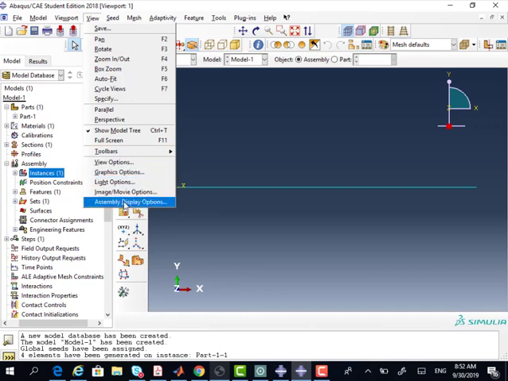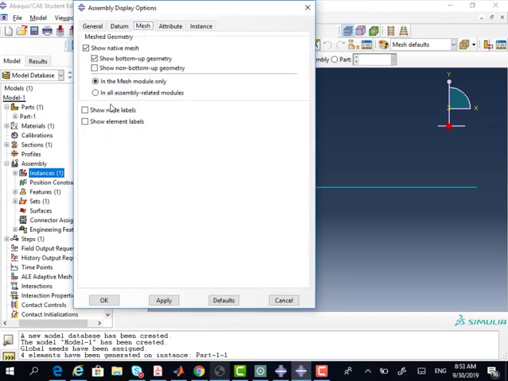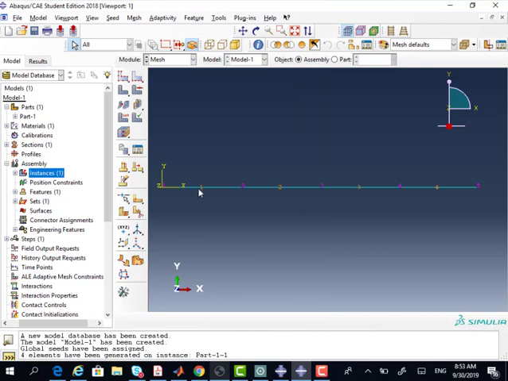We can see the node numbers and the element numbers by selecting these 2 options. So here you have in orange the element numbers 1, 2, 3, 4, and the node numbers in magenta 1, 2, 3, 4, 5.